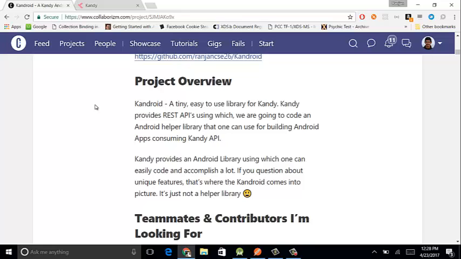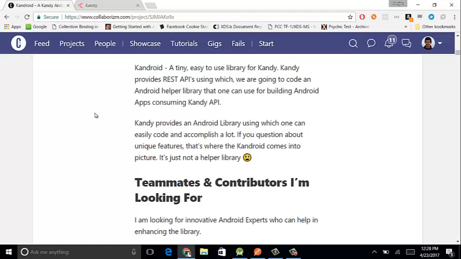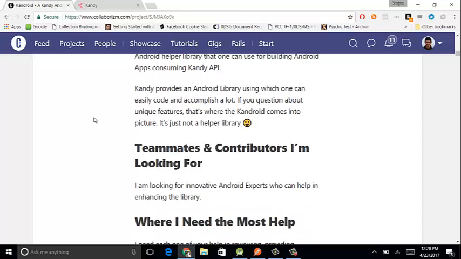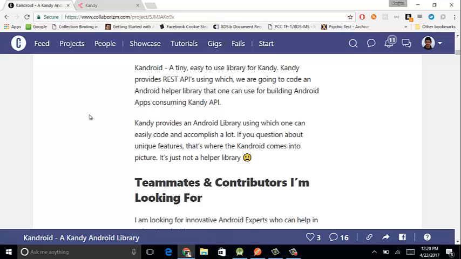Coming to the project overview, as you can see, Kandroid is a very tiny and easy to use library. It relies on the Kandy REST API, which is the core set of APIs that we are using. Kandy provides an Android library which you can easily code and accomplish. The library we are coding you can consider as a wrapper or helper library that benefits the underlying communication with the Kandy API.